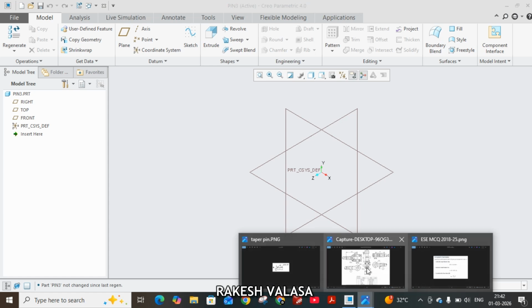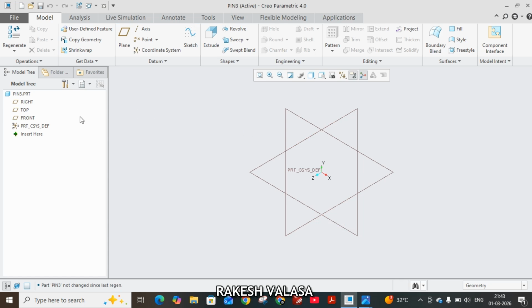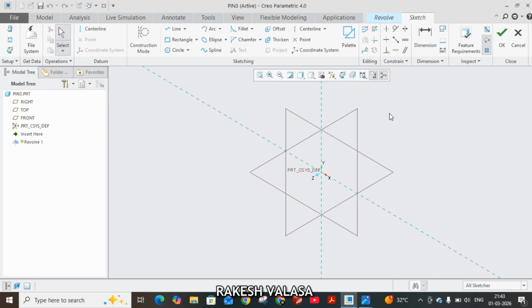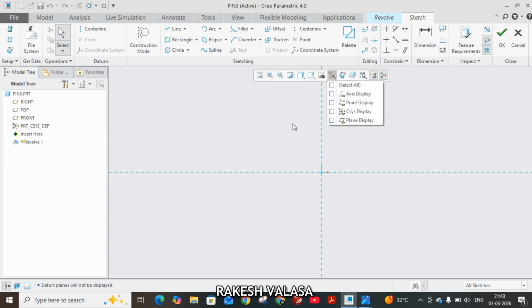Carefully observe the given part number 3, that is pin, you can see here. This is symmetrical with respect to the vertical center line. So you can draw half of this section, either left side or right side in the front view, then apply the revolve command. Open CREO Parametric, choose front and select the revolve option. Sketch view. Now remove all these options, so unselect those options.